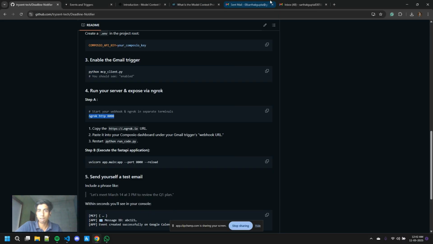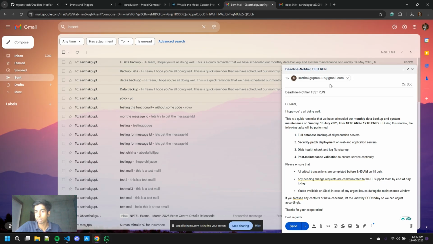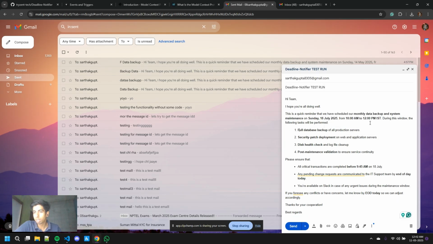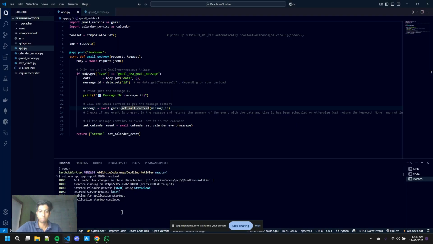So I will just do a sample execution. I have this mail written over here, which I am sending to this mail. So I set up my MCP for this mail, Satyagupta305. What this mail says is that we have monthly data backup system maintenance on Sunday 18 July from 10 to 12. So ideally a Google Calendar event should be scheduled for this date and time. So you can just send this mail and go to the code and see how it behaves.